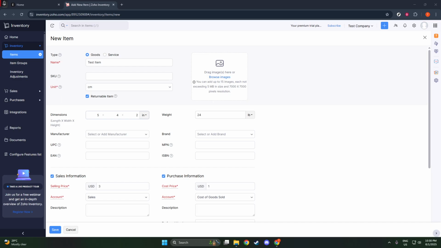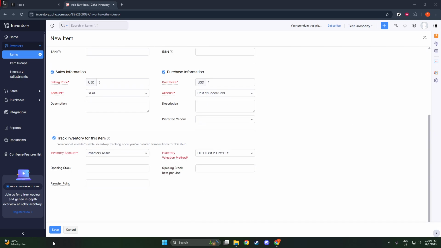Once you've thoroughly filled out all the necessary information, click the Save button. Your new item is now successfully added to your inventory and should be visible within the Items section. This simple process ensures your inventory is always up to date, helping you manage your business more effectively.